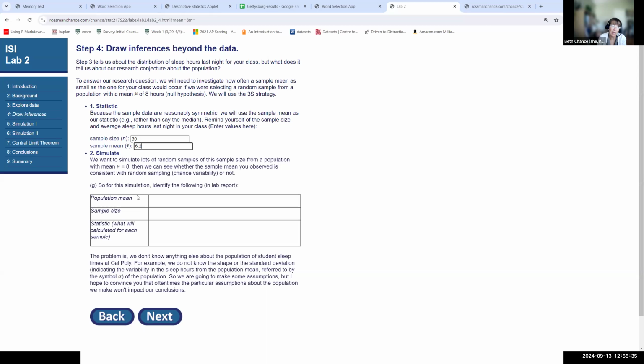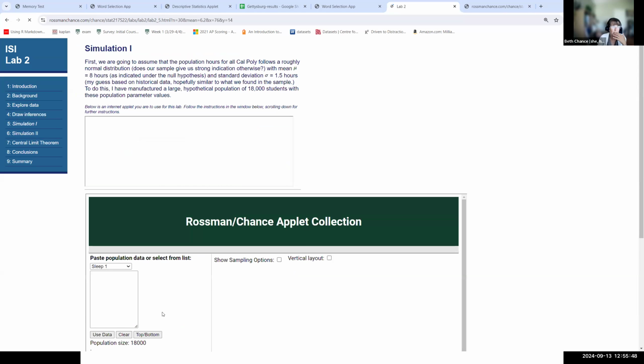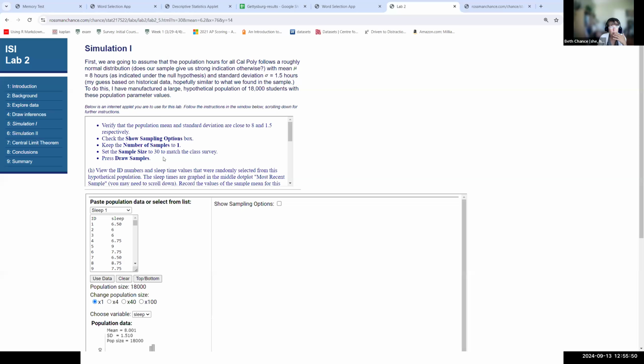So, okay, what am I hypothesizing about the population? What was my particular sample size? Statistic, am I dealing with a proportion? Am I dealing with a mean? That's part of what we call the 3 S's, to help them understand that simulation a little bit more. And then this populates with what I put in on that previous page.